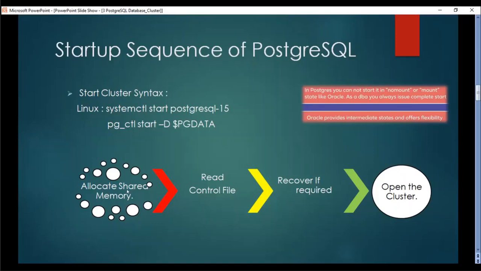After memory allocation, the PostgreSQL engine will read the control file to check whether any WAL files were created after the checkpoint. It means, was there any change after the checkpoint, before the PostgreSQL cluster was shut down? So it will compare the checkpoint and check whether any WAL files are available. If required, it will perform database recovery with the help of the checkpoint information and also the WAL files.